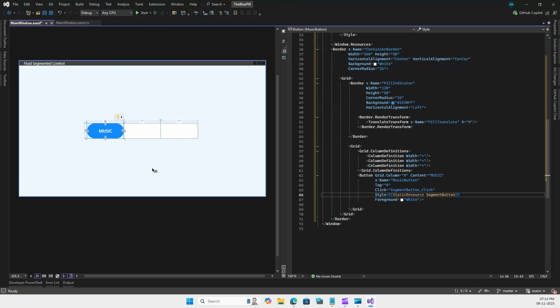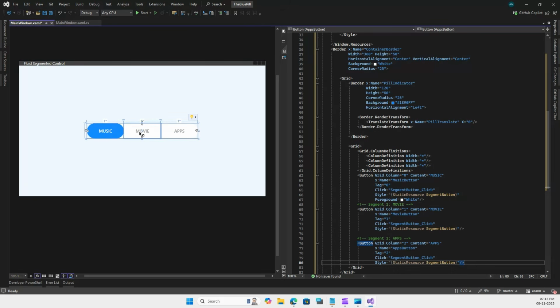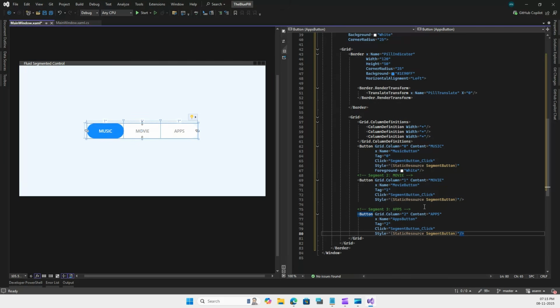So now we need to place the rest of the two buttons. One would be for the movie and the other is for the apps. So let me copy this and paste it here. And now you have two more buttons with the similar style that we have applied. You can also see we have the click event handlers, which we have not gone to yet, which will be written in the code behind. So we will do that soon.